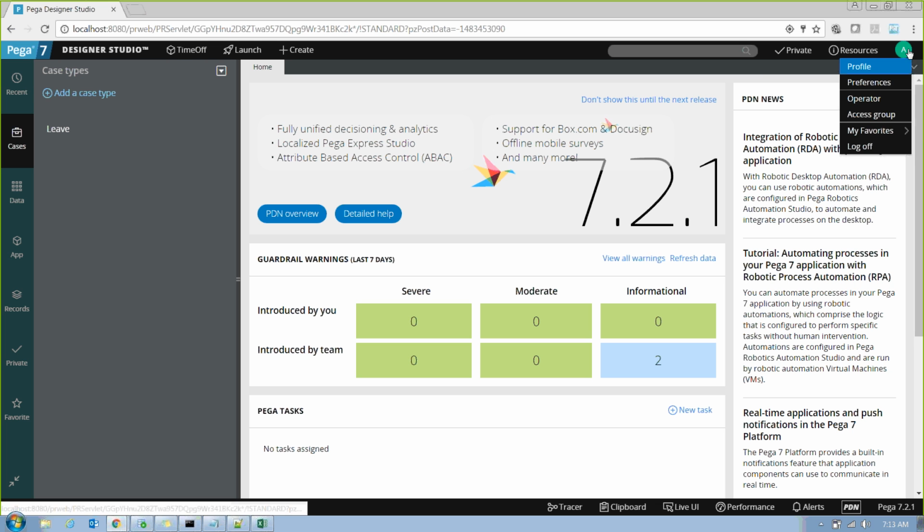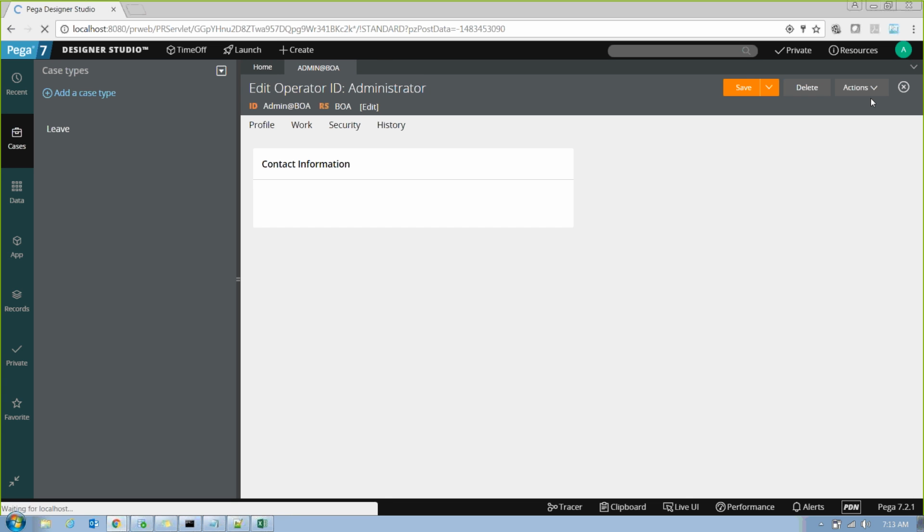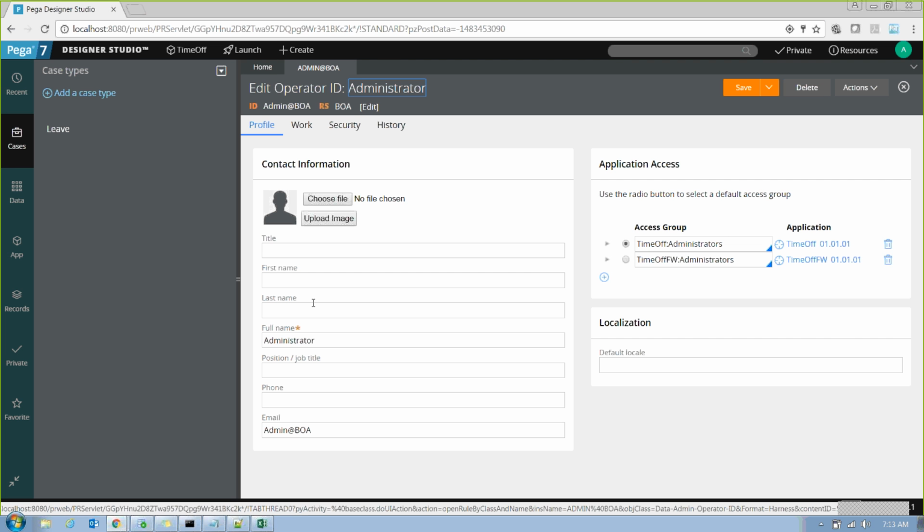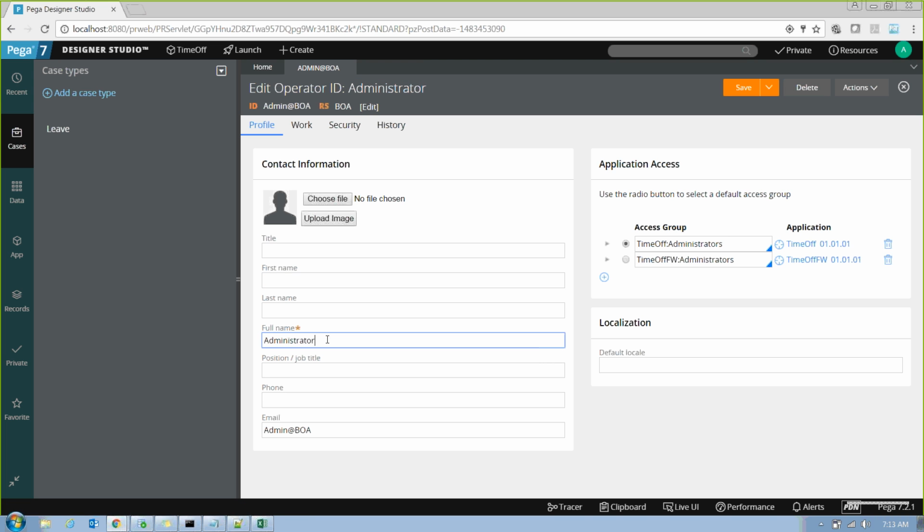And this is my operator ID. So operator, you see my operator ID. This is the place I can change my password. I can change my first name, last name, full name. Maybe you can give your full name as, okay, your name.